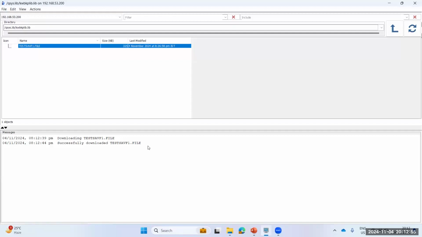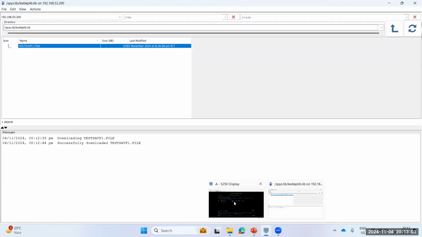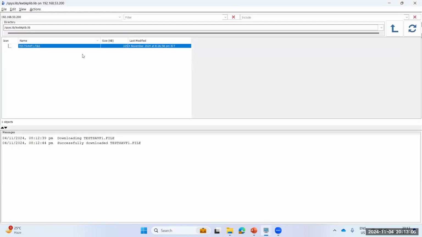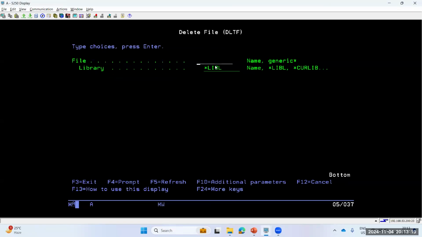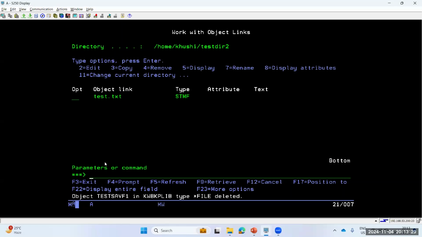Now comes the second segment, which is how we can upload the save files. Now suppose there is a new server. If it is a new server, it will not have the library we saved. It will not have this save file that we have. So I can delete these. I can use the command DLTF to delete the save file that we created. Okay. So now in this server, we don't have the save file.